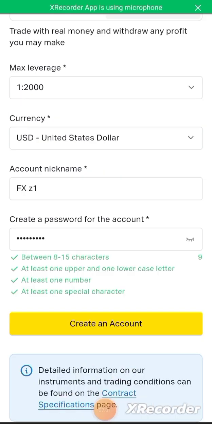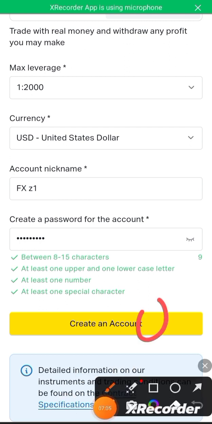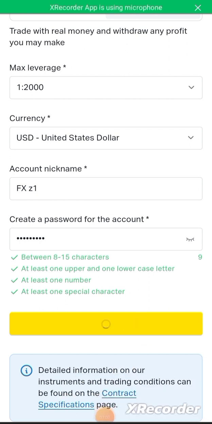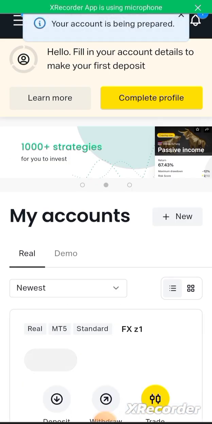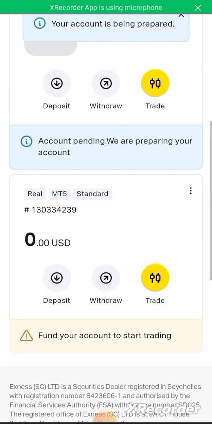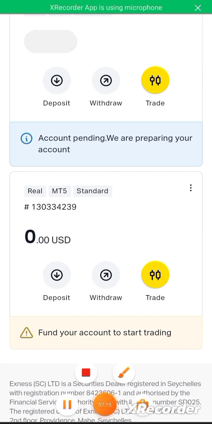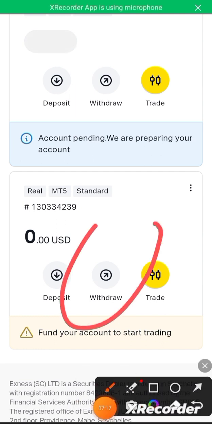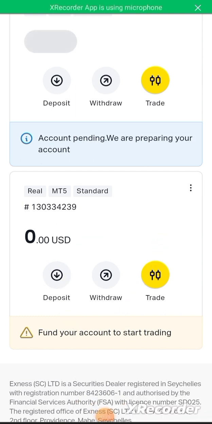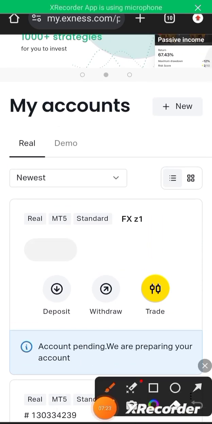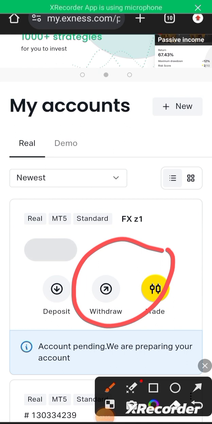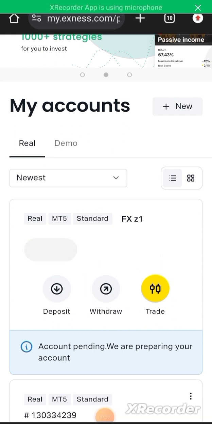Alright, so I'm just choosing my password, and then it's time to create the account. So, create an account. Voila. So this is the one they gave us when we created the account. In case they didn't give you one, use the one we just created right now. Even if they gave you one, you should still use the one we just created right now.